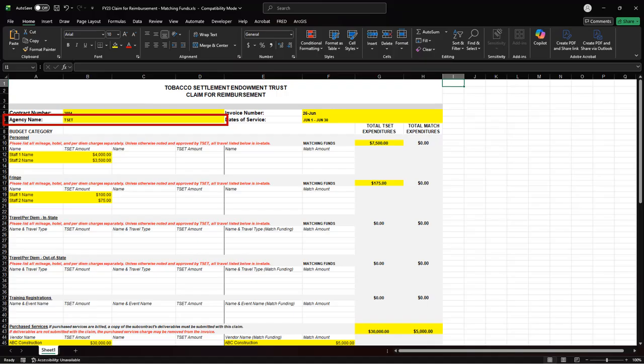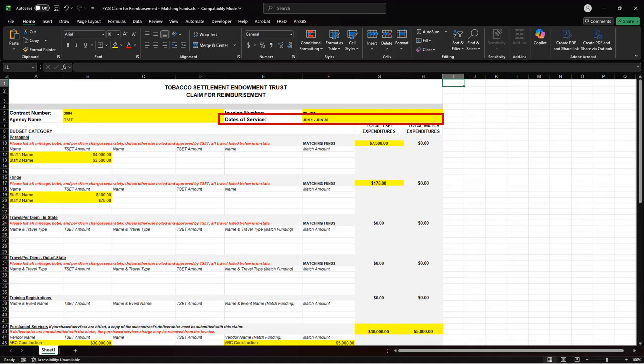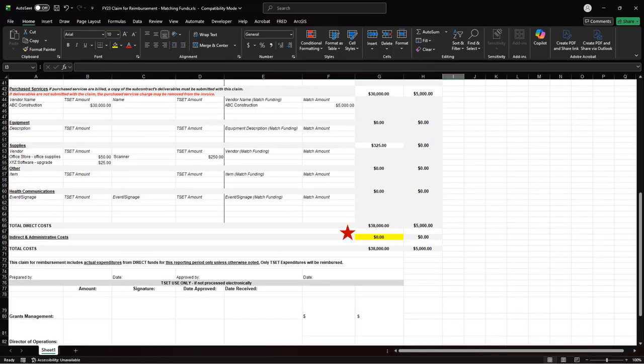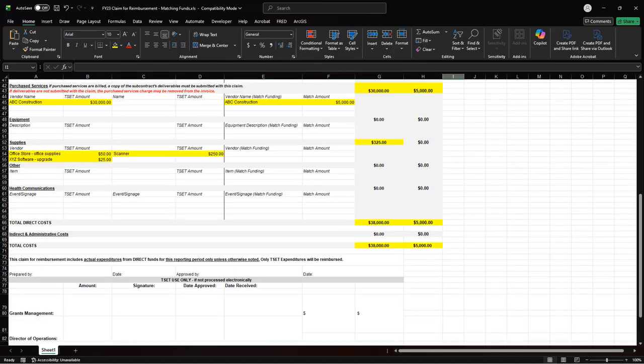In the agency name field, put the name of your organization that received the award. In the Dates of Service field, put the time frame that you are claiming reimbursement for. Please note the different columns for TSET amount and match amount. The template is designed with formulas to automatically add each section together, which can be seen in the last two columns on the right. Indirect costs are added to the bottom of the sheet. For this example, the contract we are using does not include indirect costs in the budget, so this will be left at $0. The total amounts are then automatically populated and can be found on the last row of the last two columns on the right.